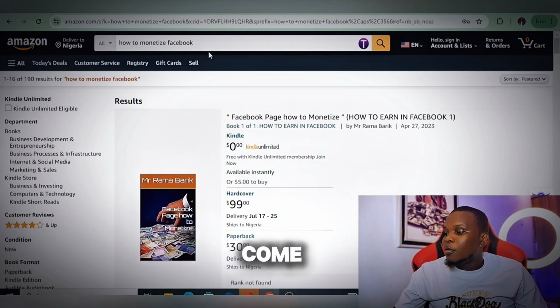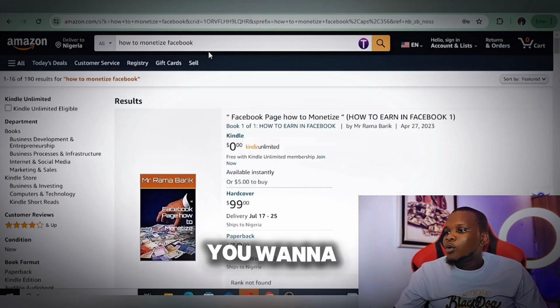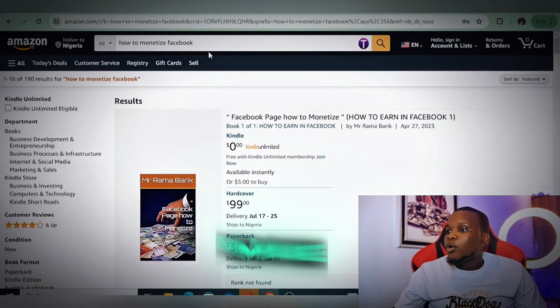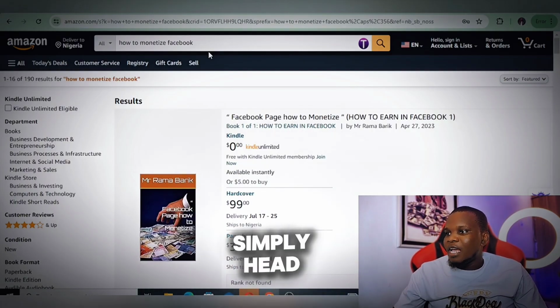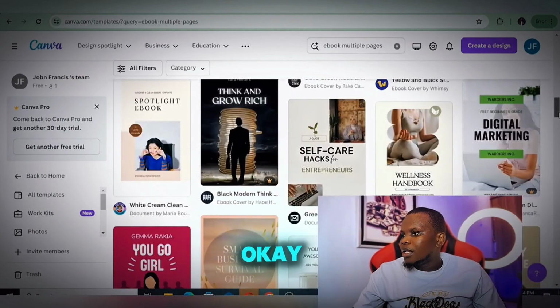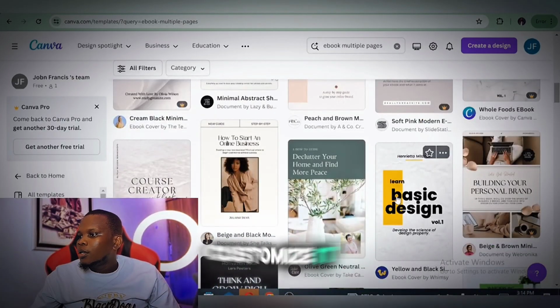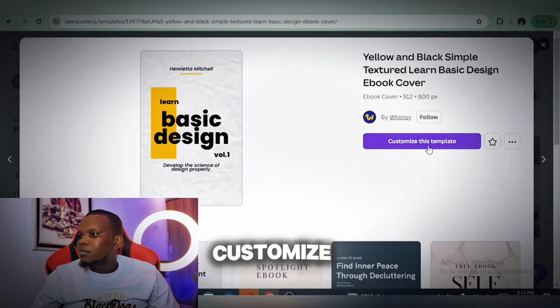So you simply come over here, then check out what others are designing, the type of cover that they're using for each of their own books. For instance, let's say you want to write on how to make money or how to monetize your Facebook page in Nigeria. So we have to head over to Canva. Let's select this one, then customize it. Then click on this customize button.